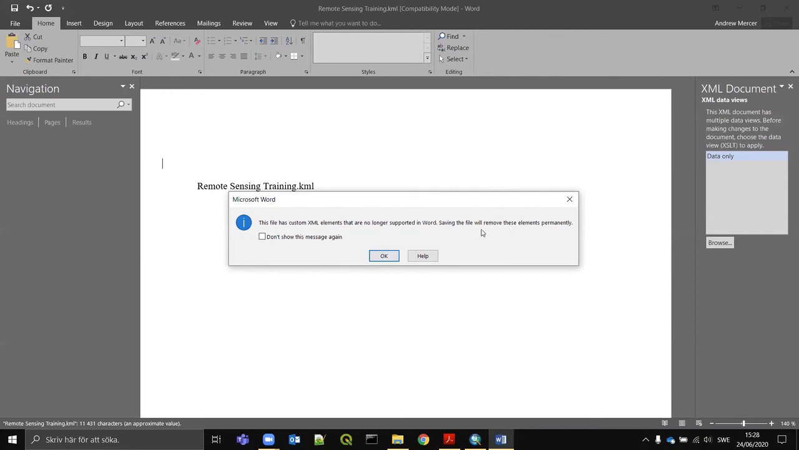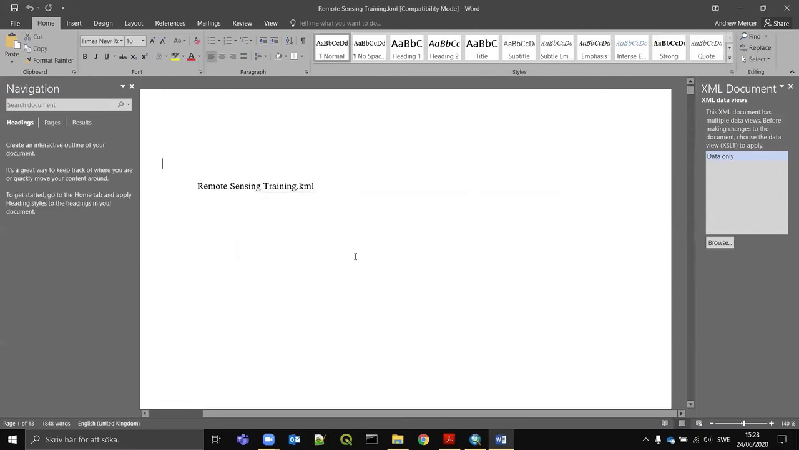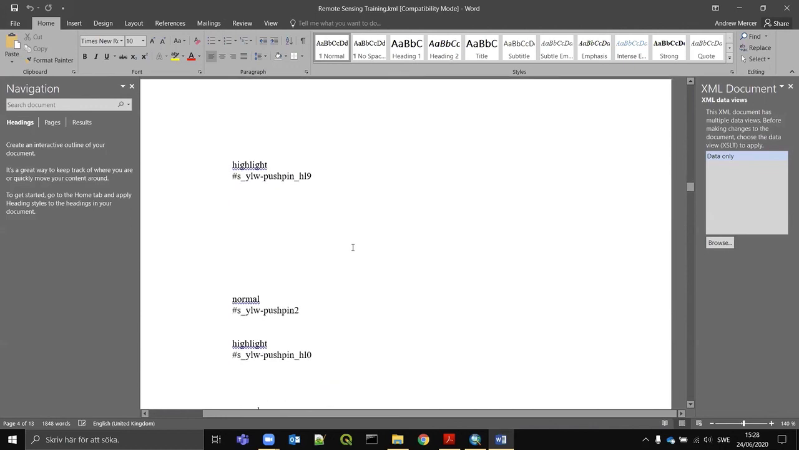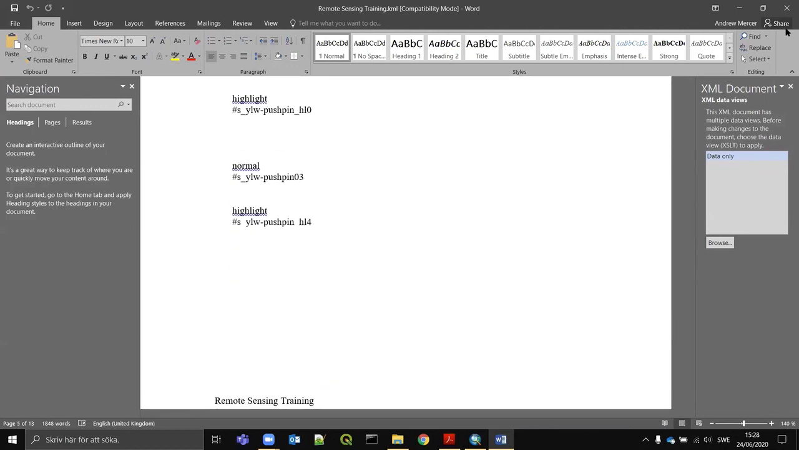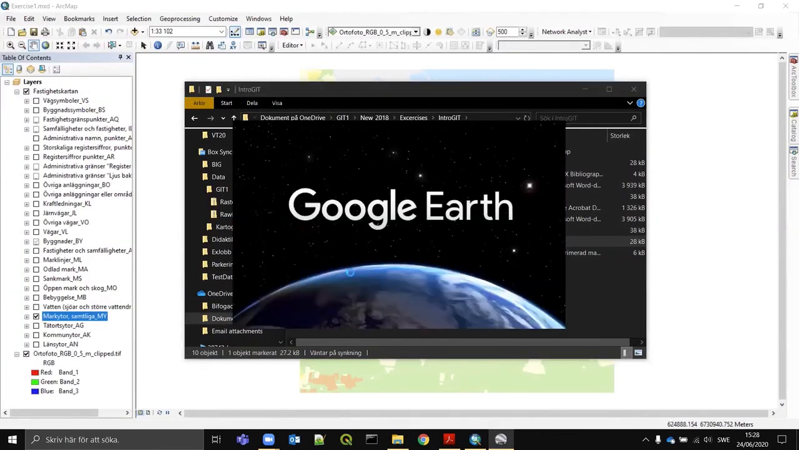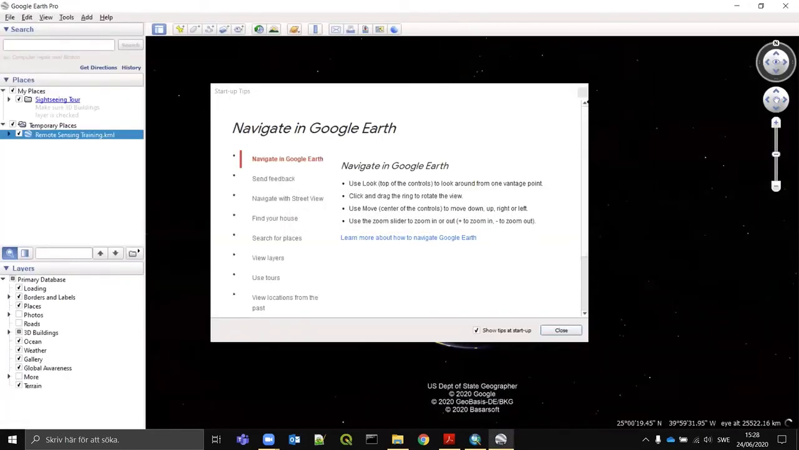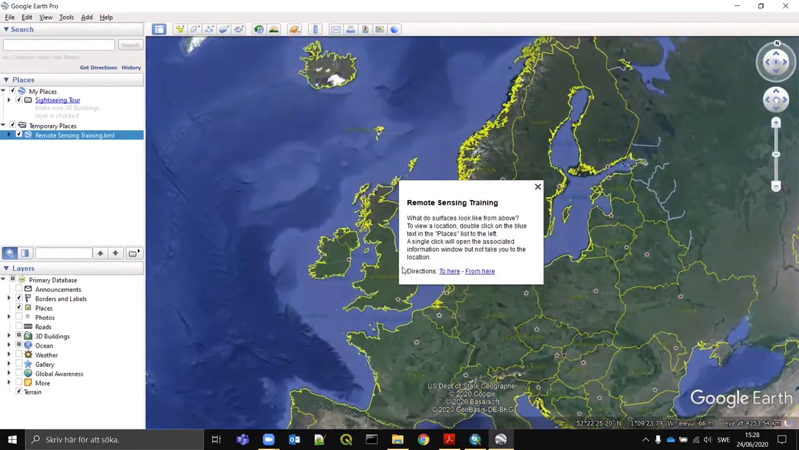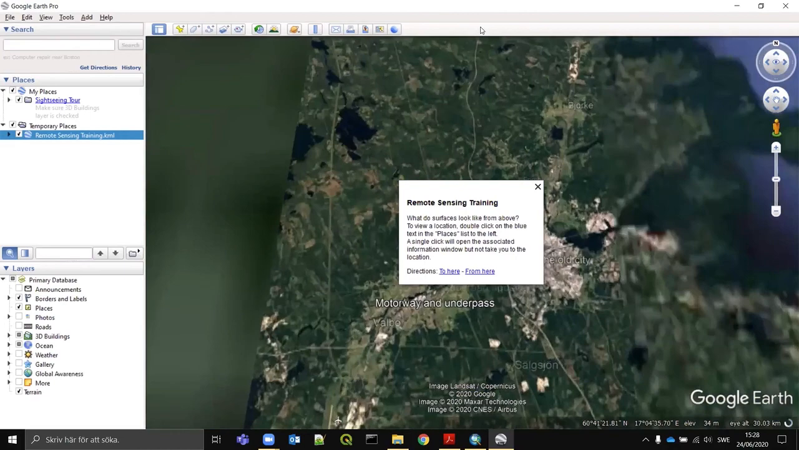Saving the file will remove these elements permanently. Okay, so we're not going to save it. And it looks like this. Now we can see everything. It's all there. It's just not actually making much sense. So we don't really want that, do we? Let's just get rid of it. The normal way to open it is like this. Just click on that, and Google Earth should open if we have Google Earth. So that's that. Have fun with it.